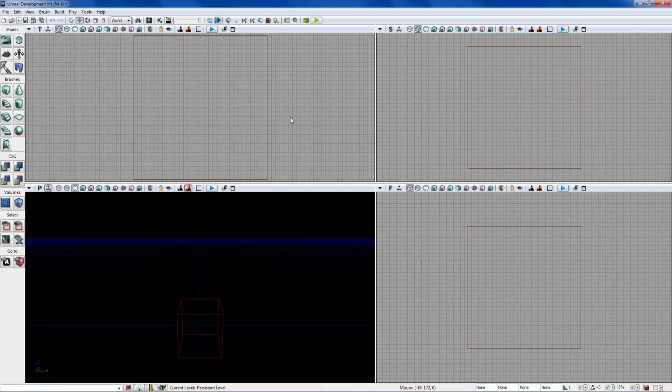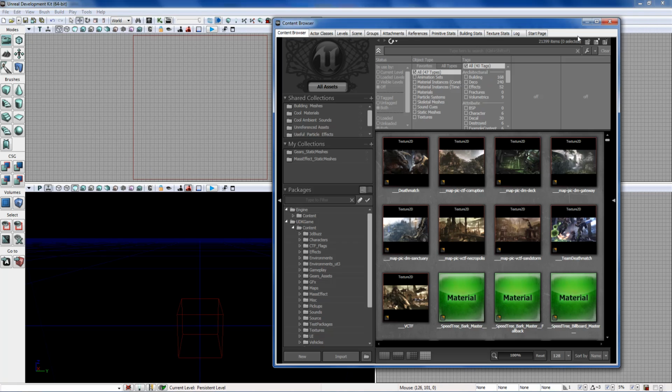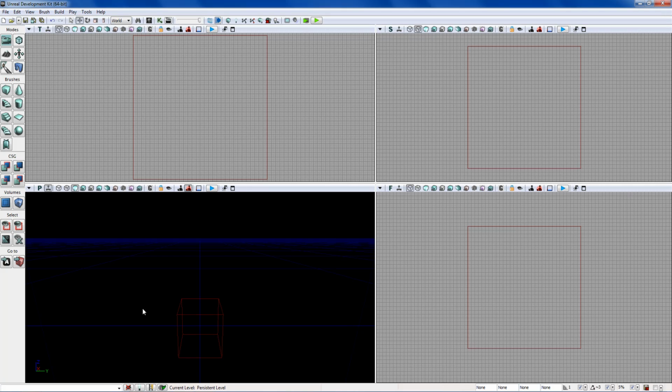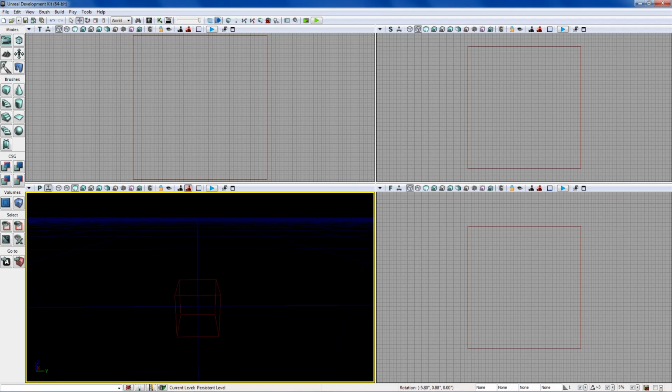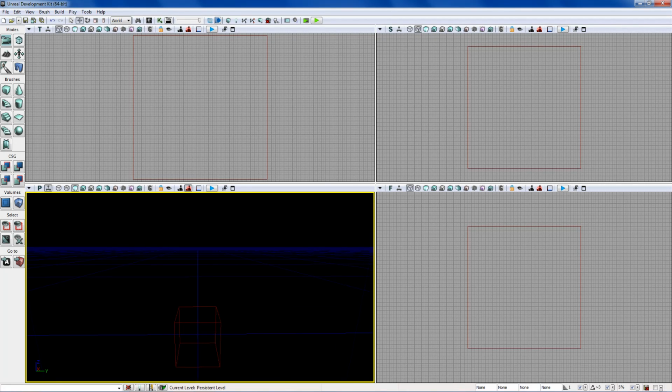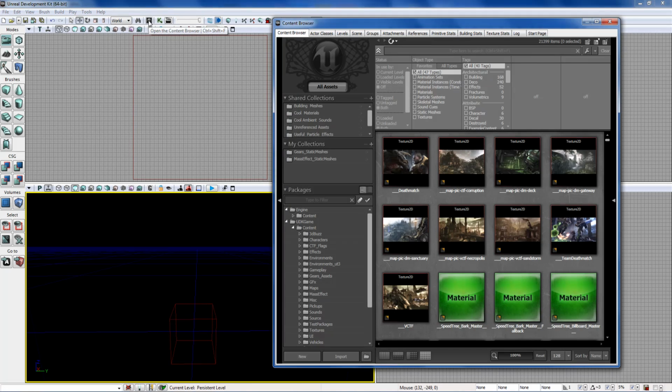Okay, so we're back in UDK. I don't know what I clicked there, but that was just the content browser I closed down with the start page. What this brings you to is four viewports, a whole bunch of buttons everywhere. So what you want to do is we're going to first figure out, let's see, what should we start with? Let's start with the content browser. So what we got here is the content browser.